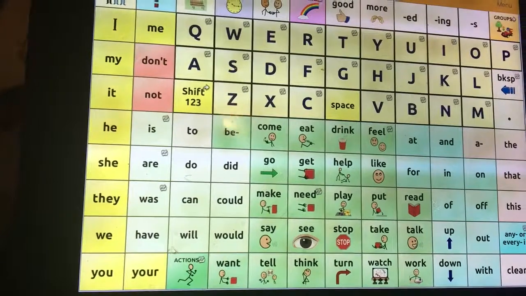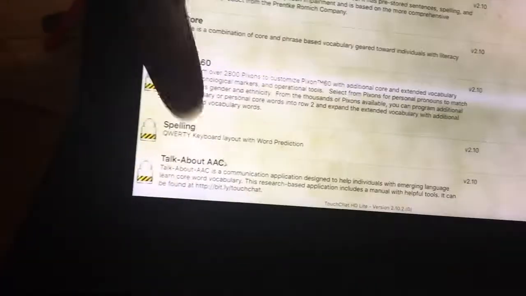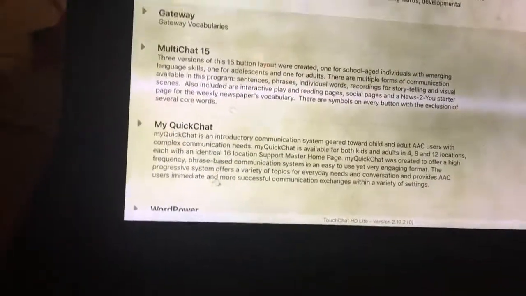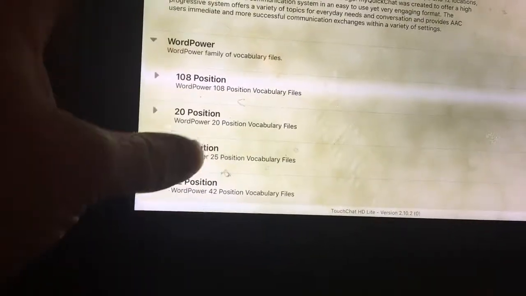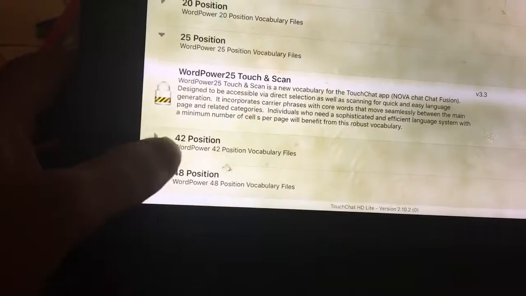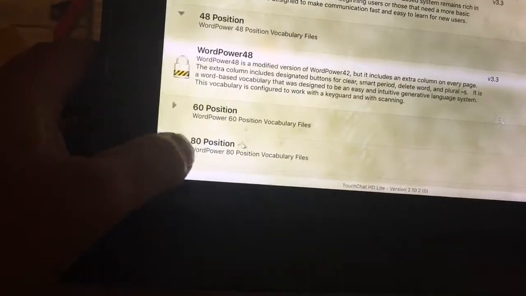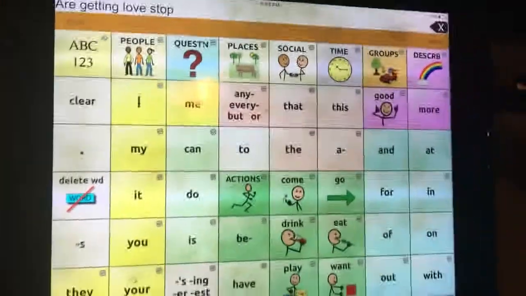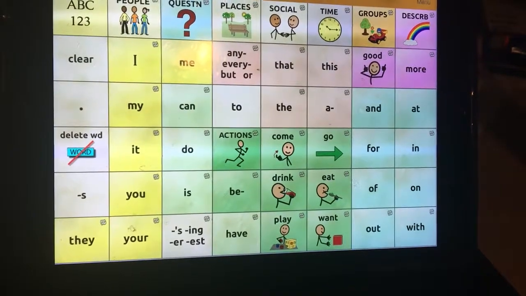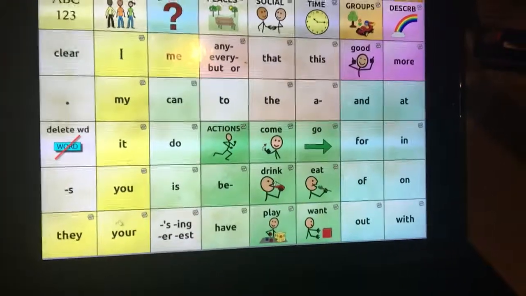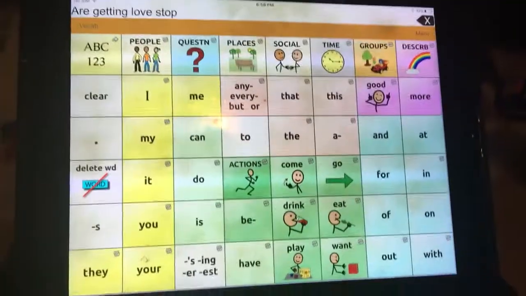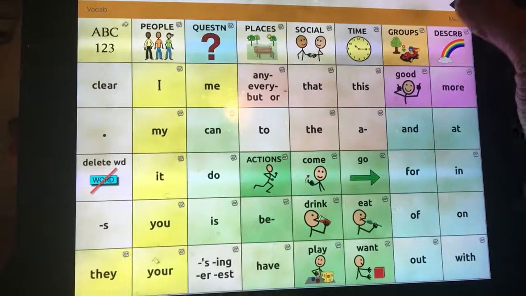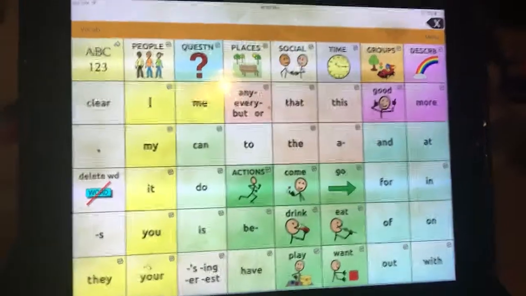But yeah, so that's the TouchChat. I like about this one, that's about 48, perfect number. So it gives you lots to do, lots to communicate, lots to talk about. So yeah, hopefully this was helpful. You learned a little bit about this device, and thanks for watching.